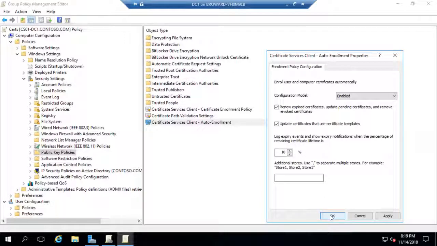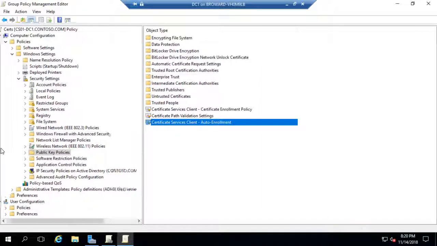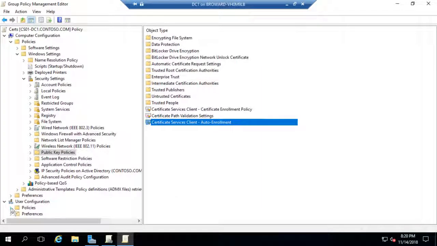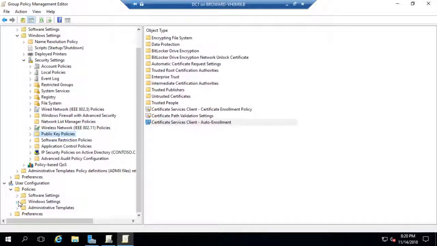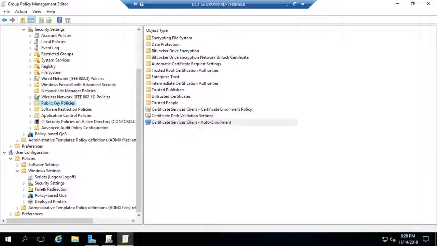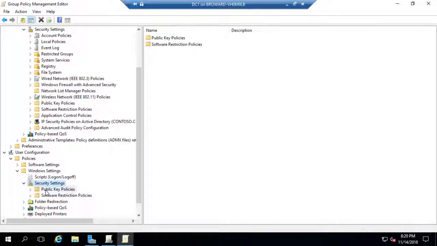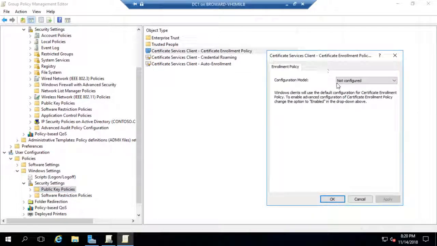Now we need to configure three similar settings for users. Okay. So I'm going to go to Policies under Users, Windows Settings, Security Settings. Highlight Public Key Policy. So I'm going to tell them to enroll and get the information through Active Directory.